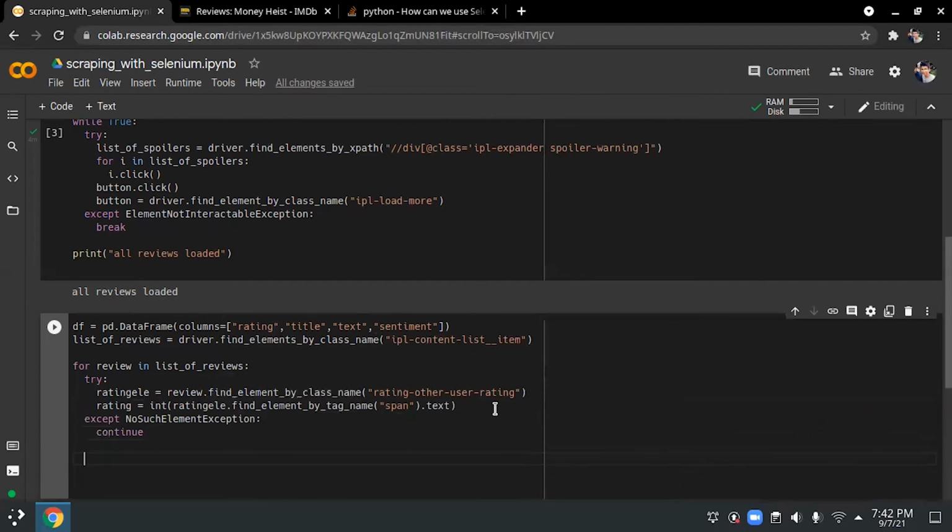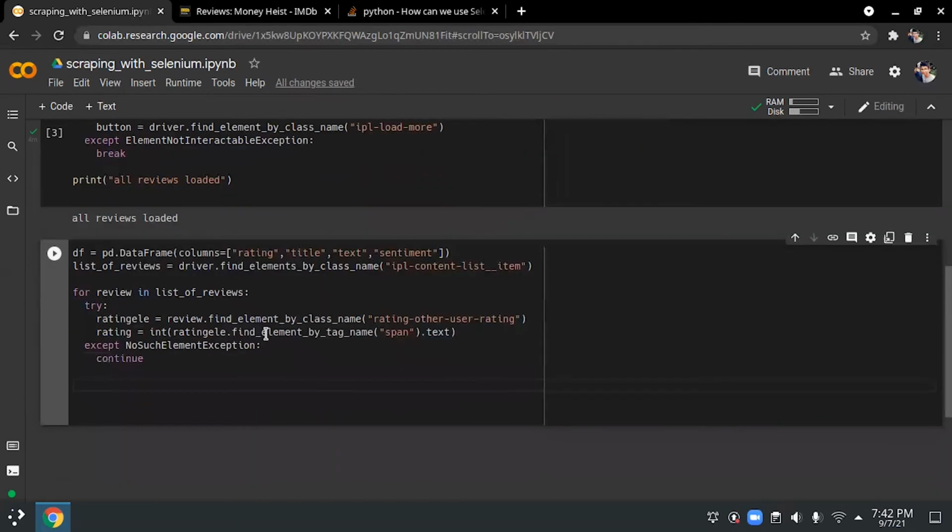And for the sentiment analysis, we only want reviews with the rating greater than or equal to 8 or less than or equal to 4. What we'll be doing is if the rating is between 8 and 4, it will be continue.